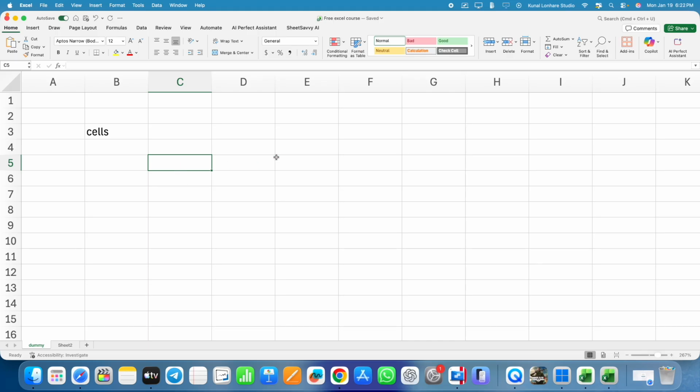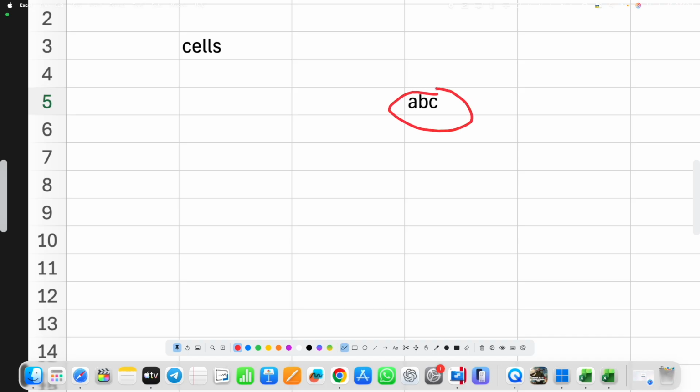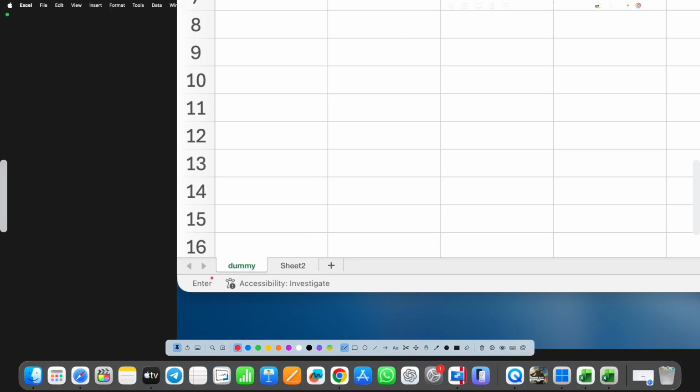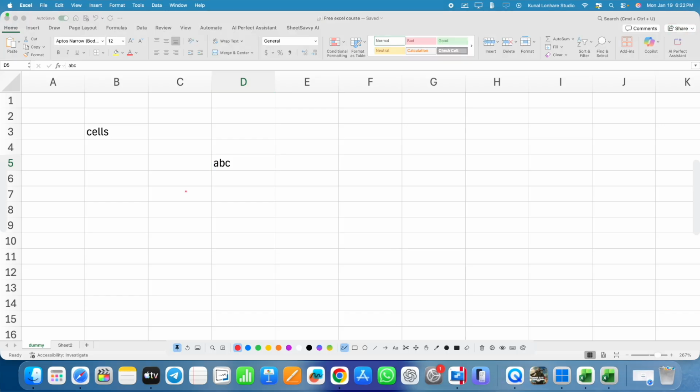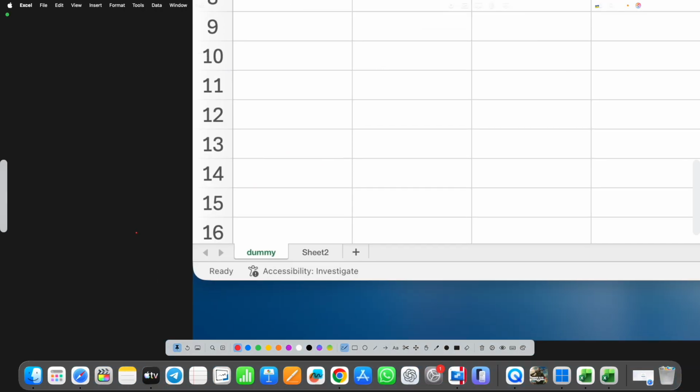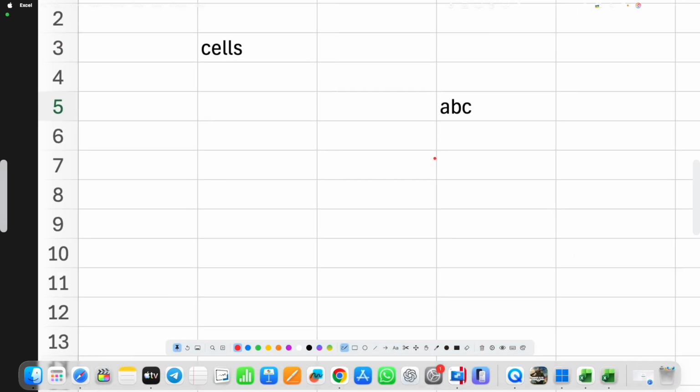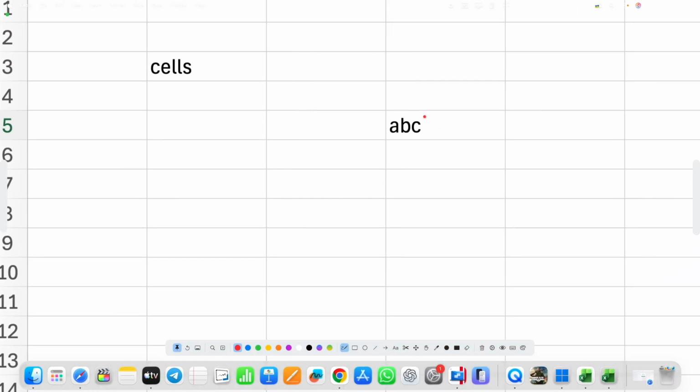For example, if you select any cell, let's say I write ABC. Here you also need to notice one thing: whenever you are editing, whenever you are writing there, it will always show you Enter. What does this mean? You can see I'm right now writing. If I click the Enter button, it will show that the cell is now Ready, basically just a notification. You can see it's Ready now because we are not editing right now.